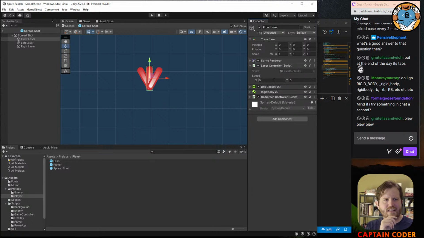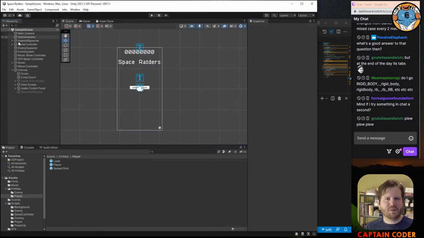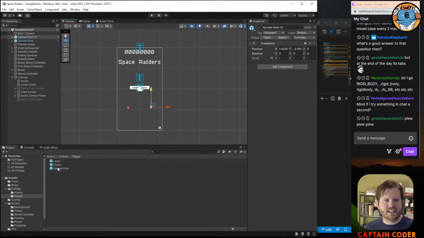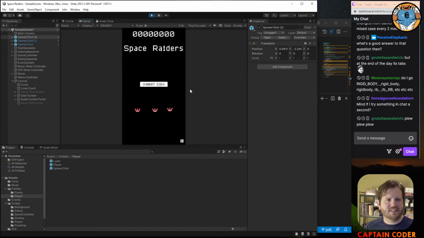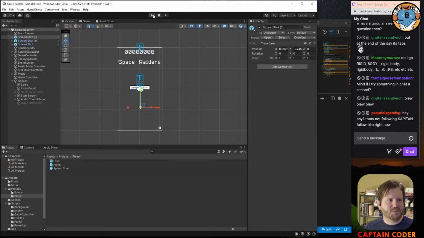So what's the math for 30-degree angles? I guess what I can do is my left laser, we'll have it go -2, and we'll have our right laser go +2. Just see what that looks like. That might be what we do. So let's go back to our scene. We'll add in a spread shot just to look at what they look like real quick. Add some of these in there, and then we'll remove them so we can see if that is the right amount. Yeah, that seems pretty good.